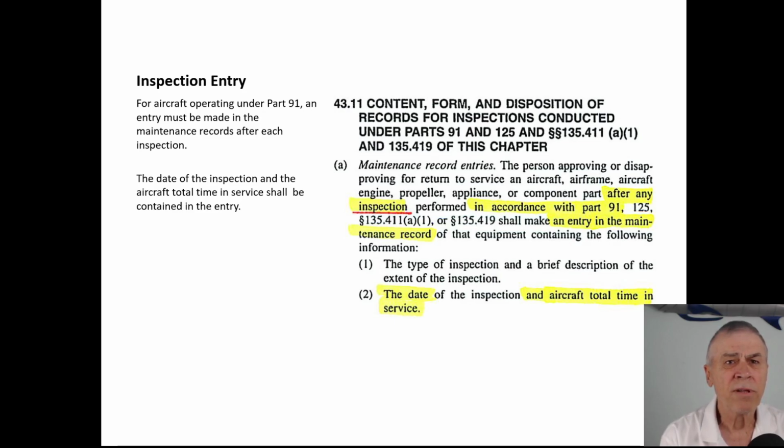I'm not sure. I guess it is. Okay, the aircraft total time in service. You don't need that for maintenance records. I mean, for maintenance entries. I changed the oil on the aircraft. You don't have to put down exactly what time it was. Your employer may require it, and that specific requirement might be a bad example, but I highlighted it, so just read the highlighted part. After any inspection in accordance with Part 91, an entry in the maintenance record has the date and aircraft total time in service.